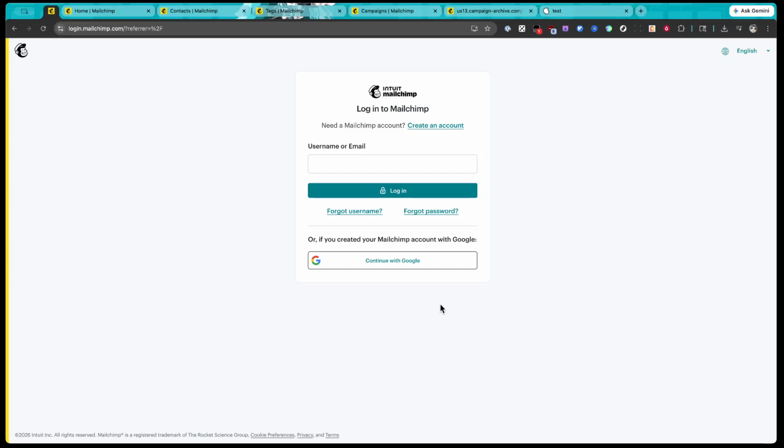Let's get started. The first thing you'll need to do is open Mailchimp and log into your account. Once you've entered your credentials and are inside your dashboard, you're ready to manage your tags. Keep in mind that these steps assume you already have tags set up in your account. If you don't, you'll need to create some first, but that's a topic for another day.